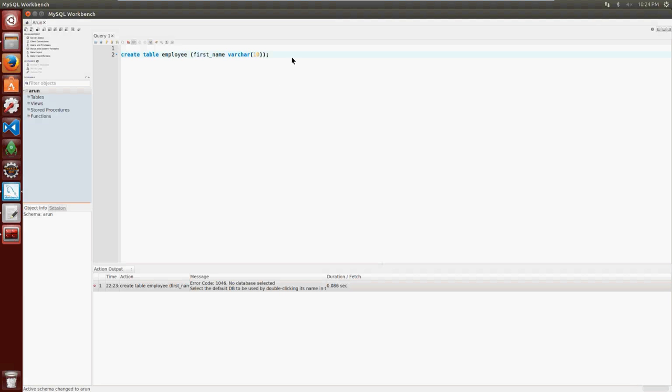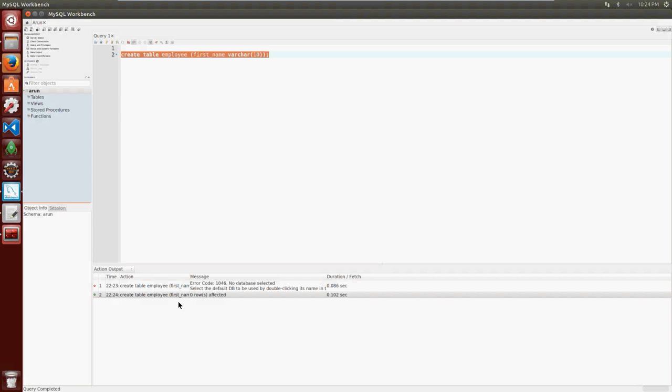Now I am doing the same thing again. Now you see here, the output says the table is created. Now click on Tables, right click, refresh. Now you see the employee table is created. Once you create the table, now what happens? We created a single employee table with only one column, of length 10.